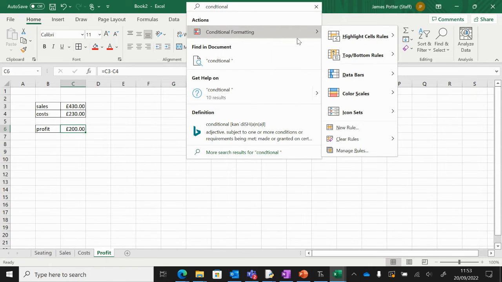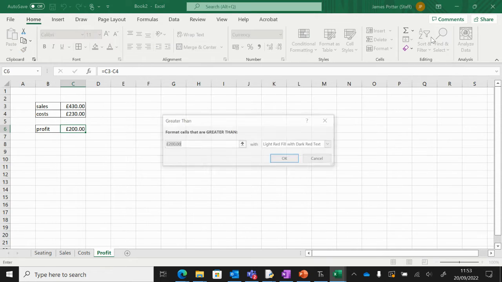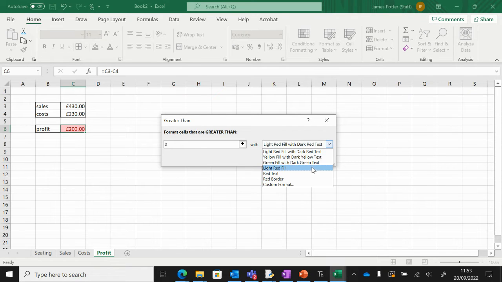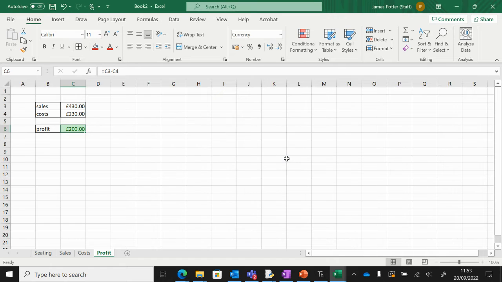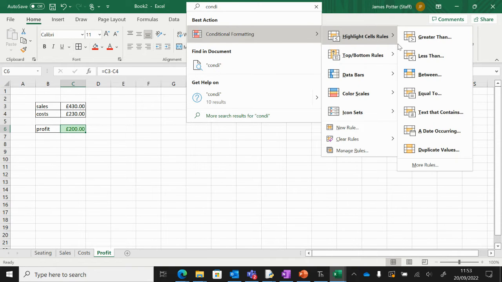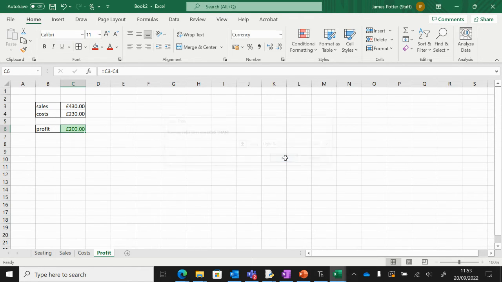I'm going to click on it, and I'm going to say highlight cell rules. And I'm going to say if it's greater than zero, we want the cell to go green. Okay. All right. And I'm going to do another one. So same thing. I'm going to click on the cell. And I'm going to say if it's less than zero, we'll go red. Okay. So at the moment, profit is green.